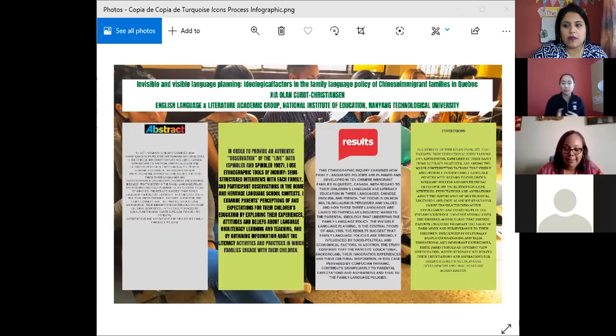So here, for example, we have a poster that has many mistakes. It is not appealing, it has bright colors. Also, the font is not big enough, so it is going to be hard to read, and the font also is not really good. So this is an example of what shouldn't be included in a poster.